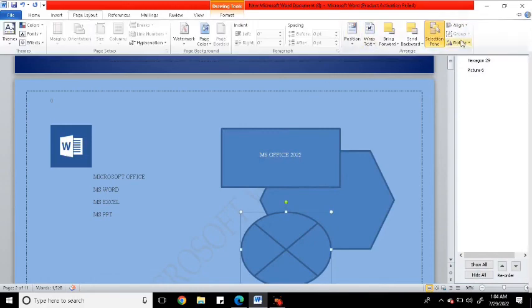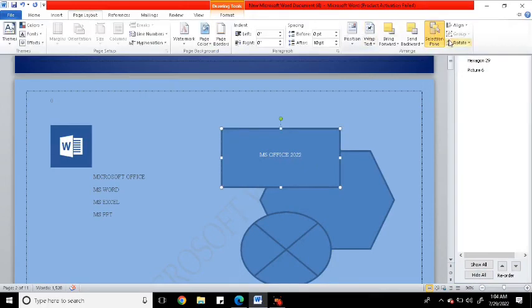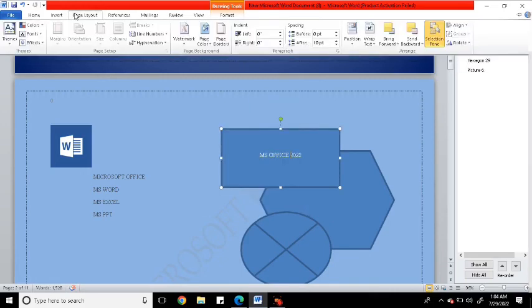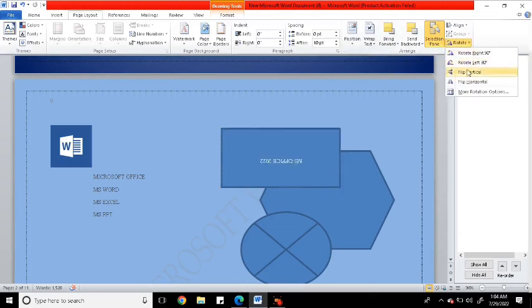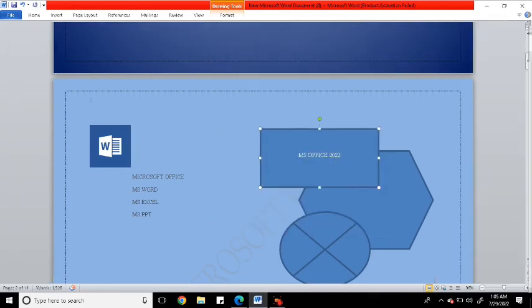And in page layout we have rotation. We can rotate these pictures, these shapes, to 90 degrees, flip horizontal, flip vertical. So this was all about MS Word.